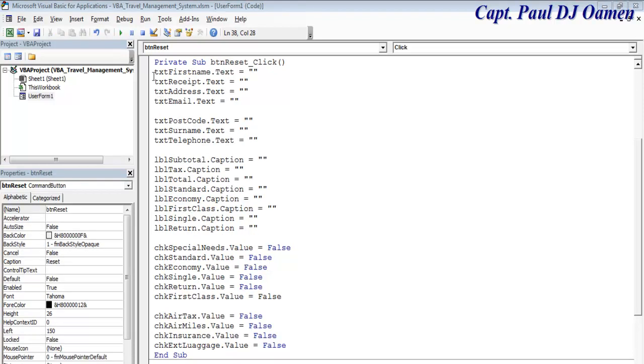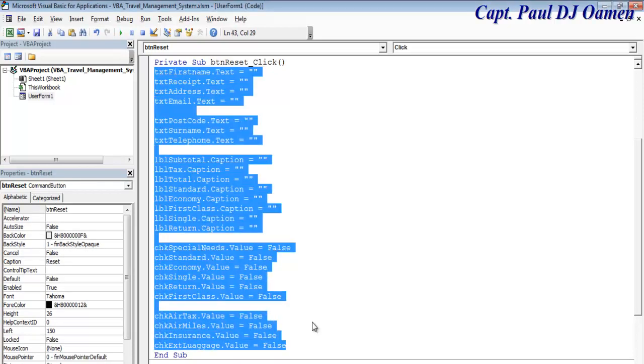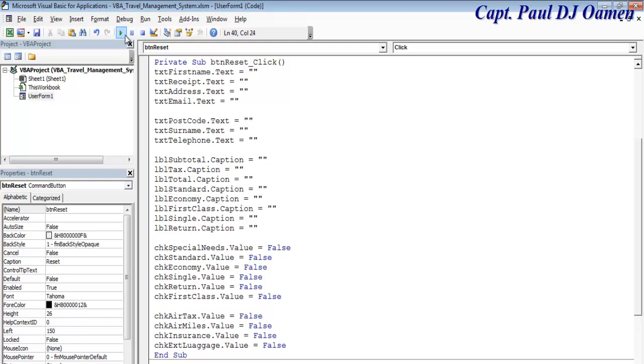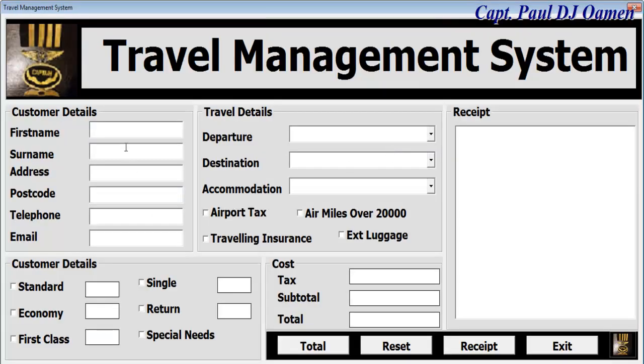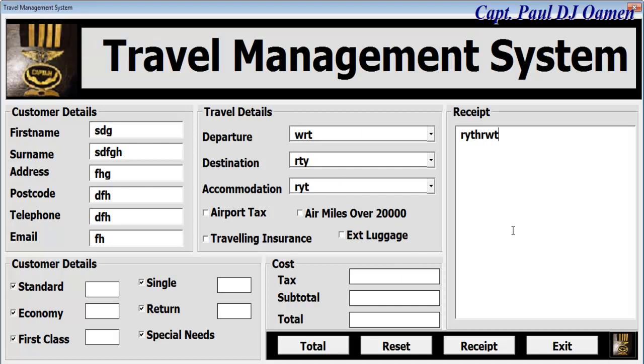Okay guys, the reset button is all taken care of now, so let's run it and see what's going to happen. So we enter some values in here and check all of these, and in here there's nothing anyway. So we have some data in here, so this might not work because I have not reset that, and just click on reset for the rest.